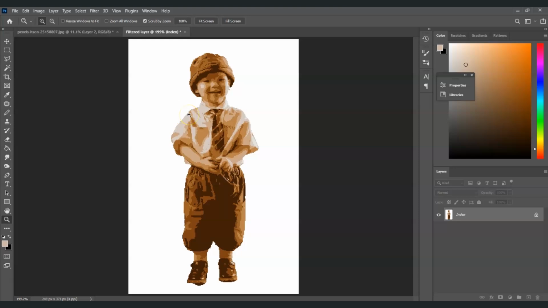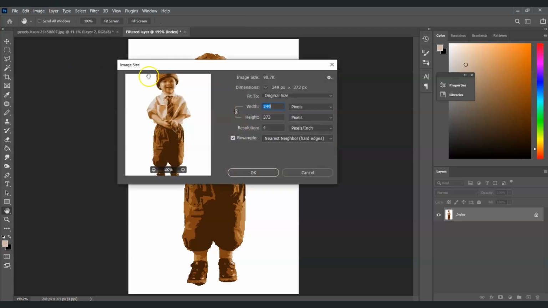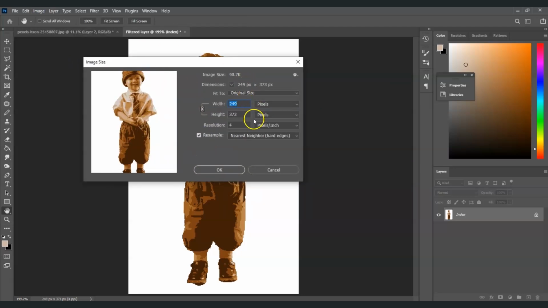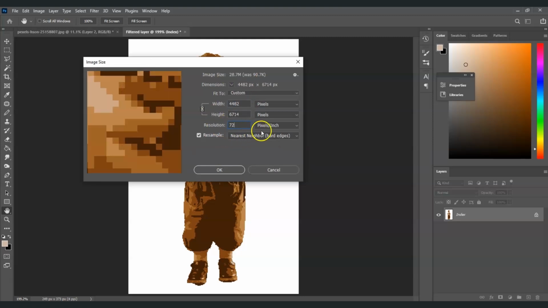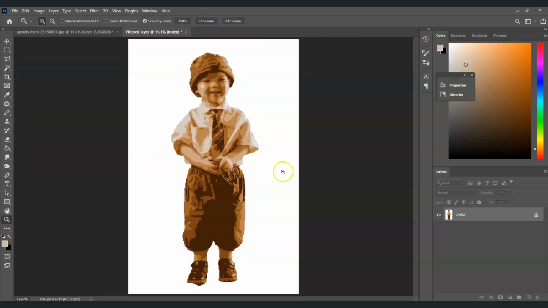All right. Now the next step here is we're going to bring back the size resolution of our image. So again, go to the menu bar, go to Image, select Image Size, and then go to Resolution. From what I remember, the original resolution of this is 72 pixels per inch. And then hit OK. All right, so let's go to the Zoom tool again, press Z, and go to Fit Screen. All right, there we are. The effect is already applied.